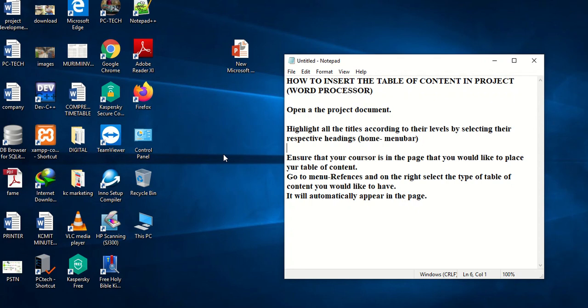Hi guys, we are going to learn how to insert a table of content in a project work. We are going to use a word processor program, and these are the steps.